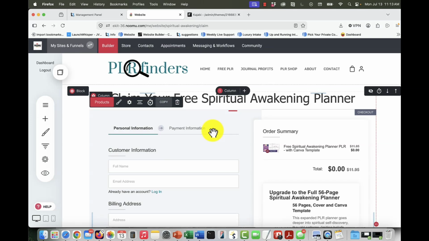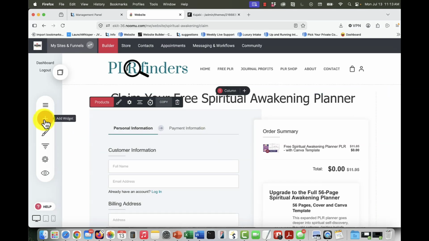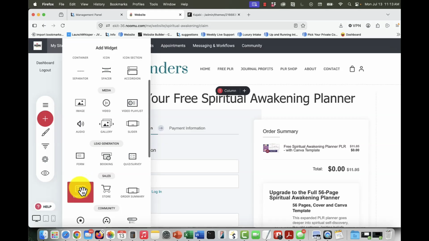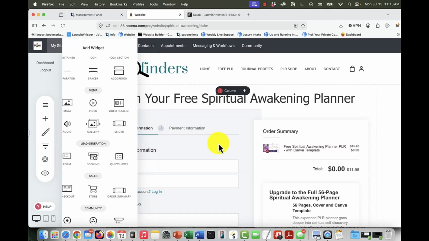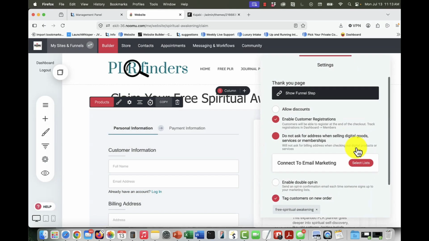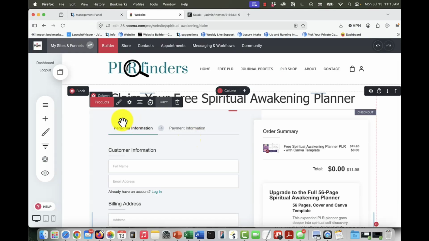So all this is a checkout widget, which you can find over here when you go to add widget and you go checkout. And that's what this is. So I'm going to look at the settings and you can see I'm going to go to the products. There's different settings and things you can do, but let's focus on adding the bump offer for now. We have lots of tutorials about doing custom checkouts that you can look at. So we would just go under products.